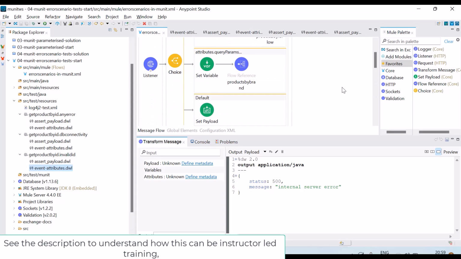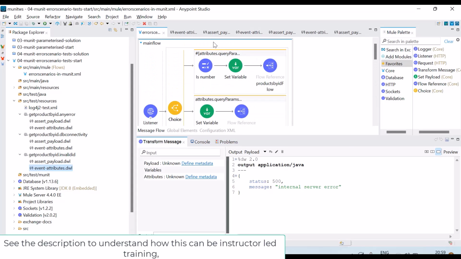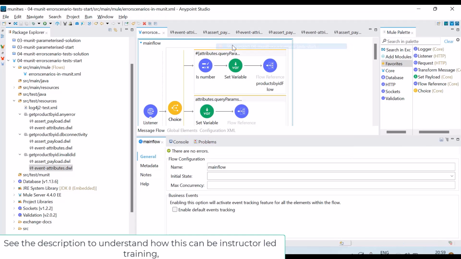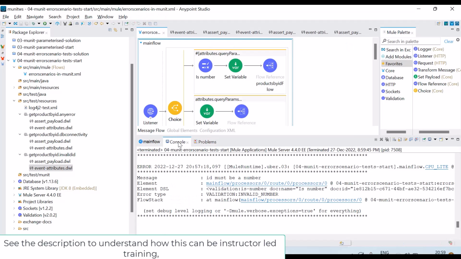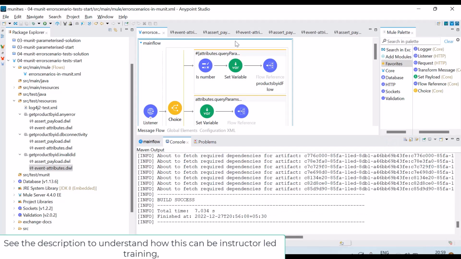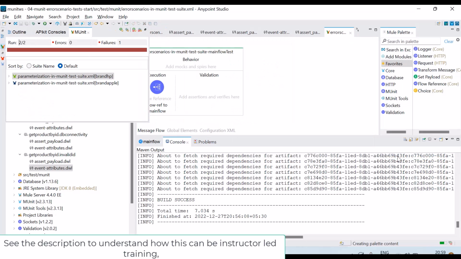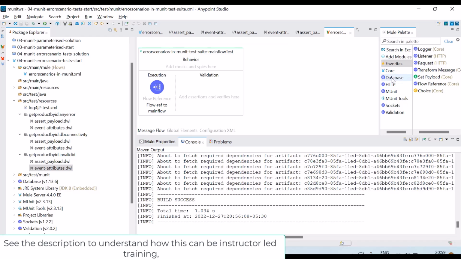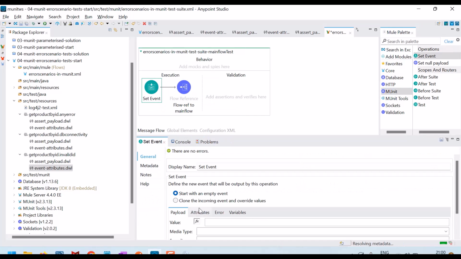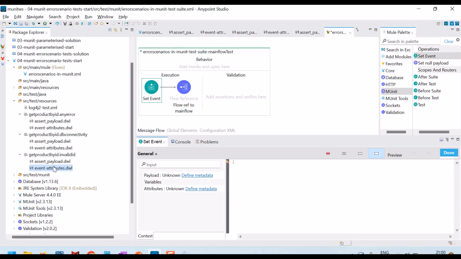Now I'm going to generate test cases. So I'll right click on the main flow. Let me stop this. I don't need it running when I'm running test cases. I stopped it. Now I'm going to generate a blank test for this flow. And here, before this flow reference, I will add set event. Here in attributes, I want to configure it to read from what? I'm writing a scenario for invalid ID.